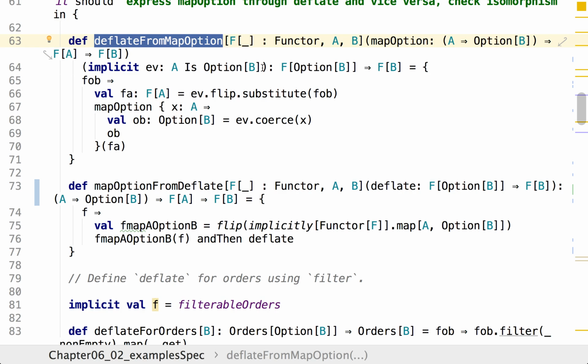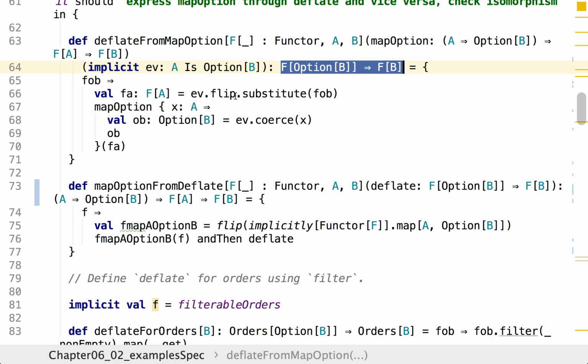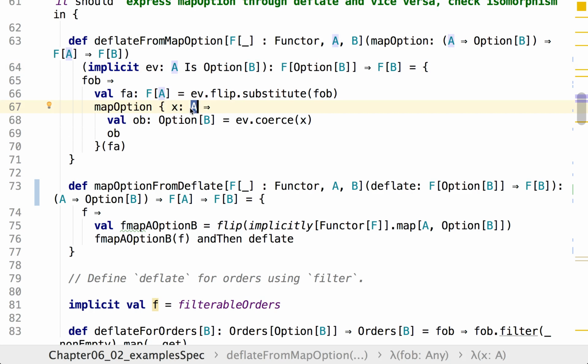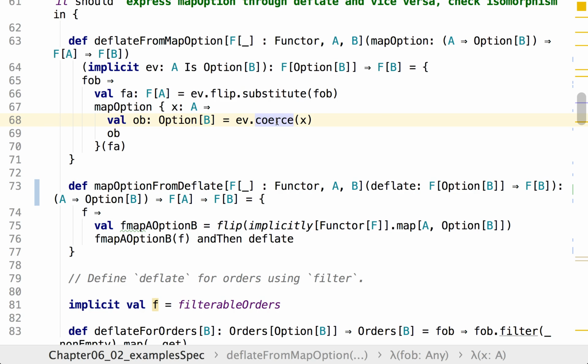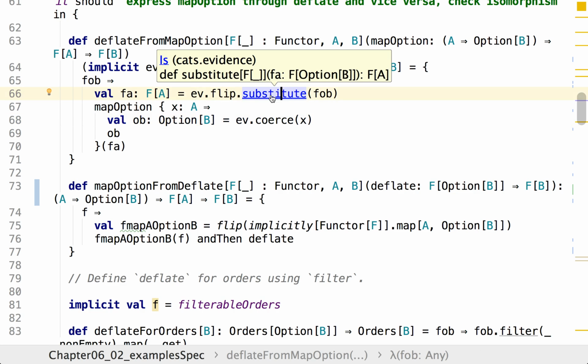So once you have this implicit evidence, then you return this. You have for example, an x of type A, but A is option B. So how do you get an option B out of it? Well, you use this coerce function, which takes an A and returns an option B in this case. And this function is automatically defined, but only because you have the evidence that A is option B. And here's the substitute function that will transform f of option B into f of A. Now A is the same as option B, so this transformation actually doesn't do anything. It doesn't perform computations. It's very convenient.